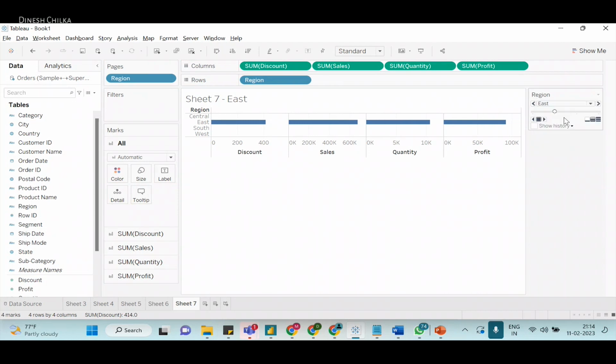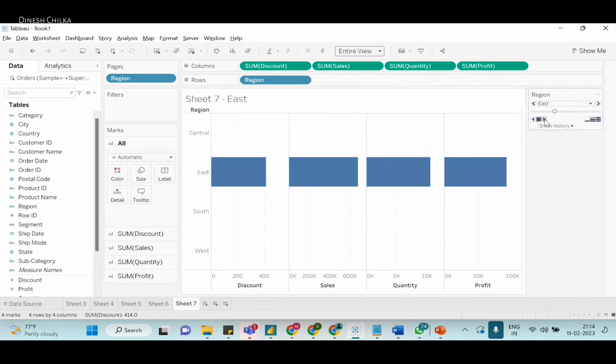Loop playback is all rounded. Standard to the entire view. Again, increase the speed. Start.